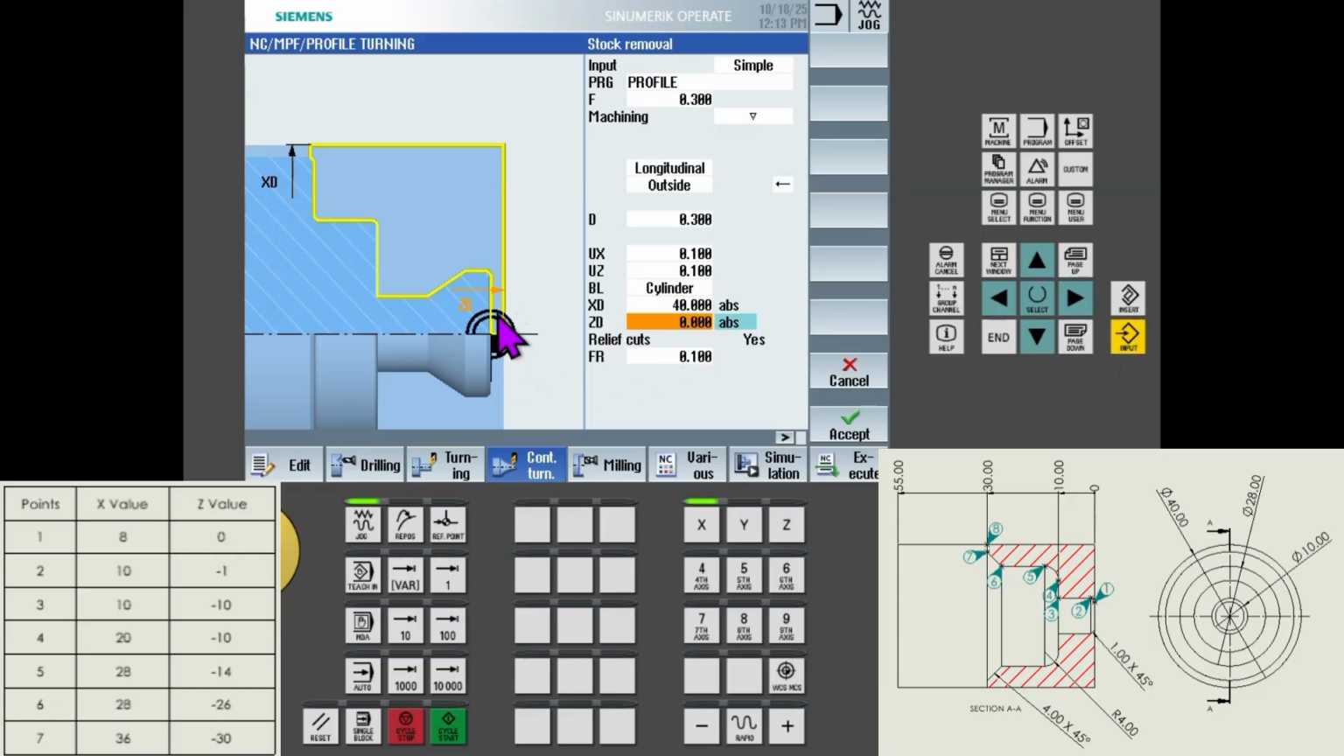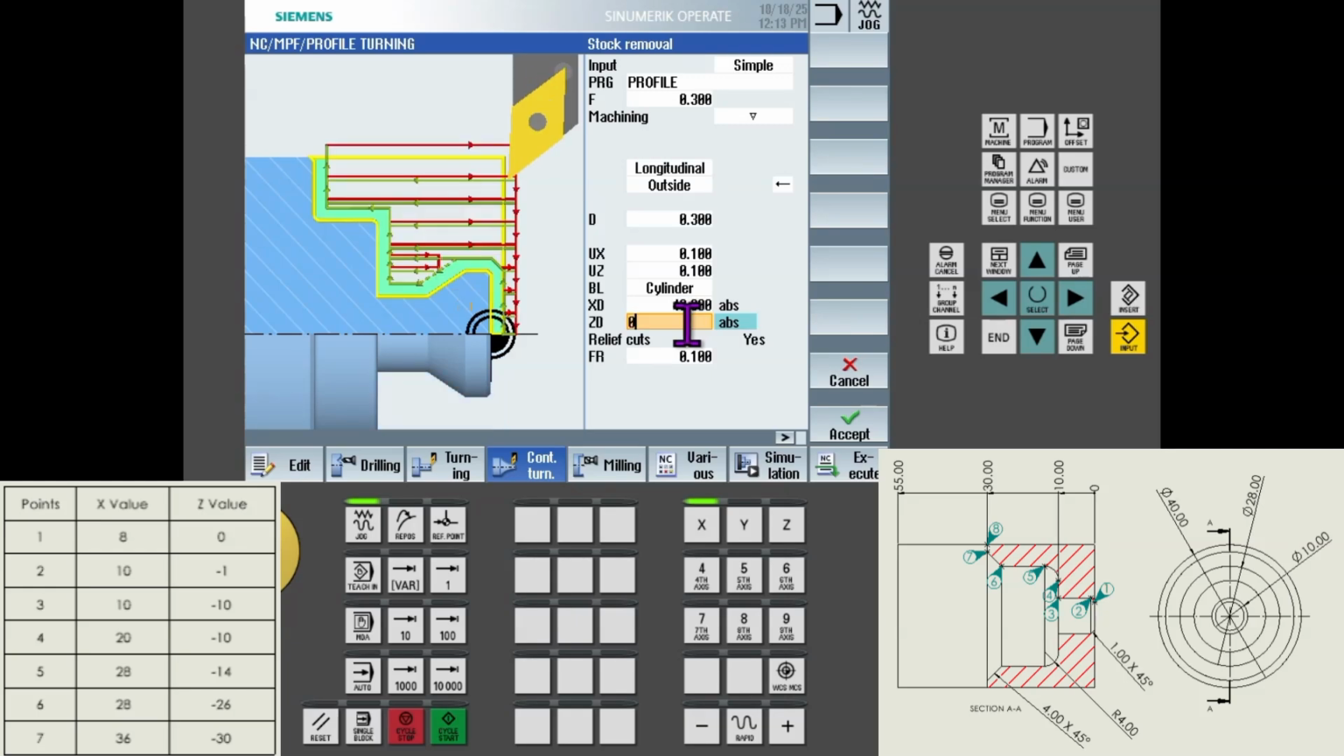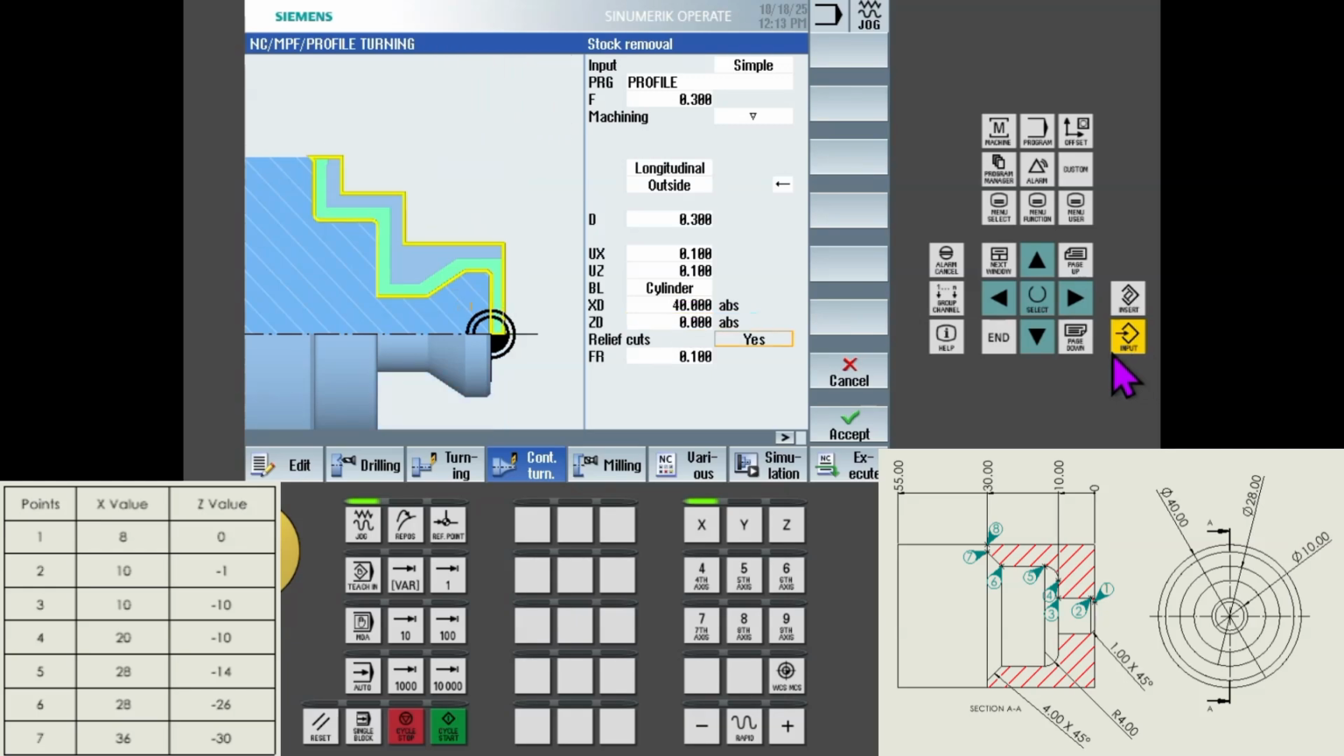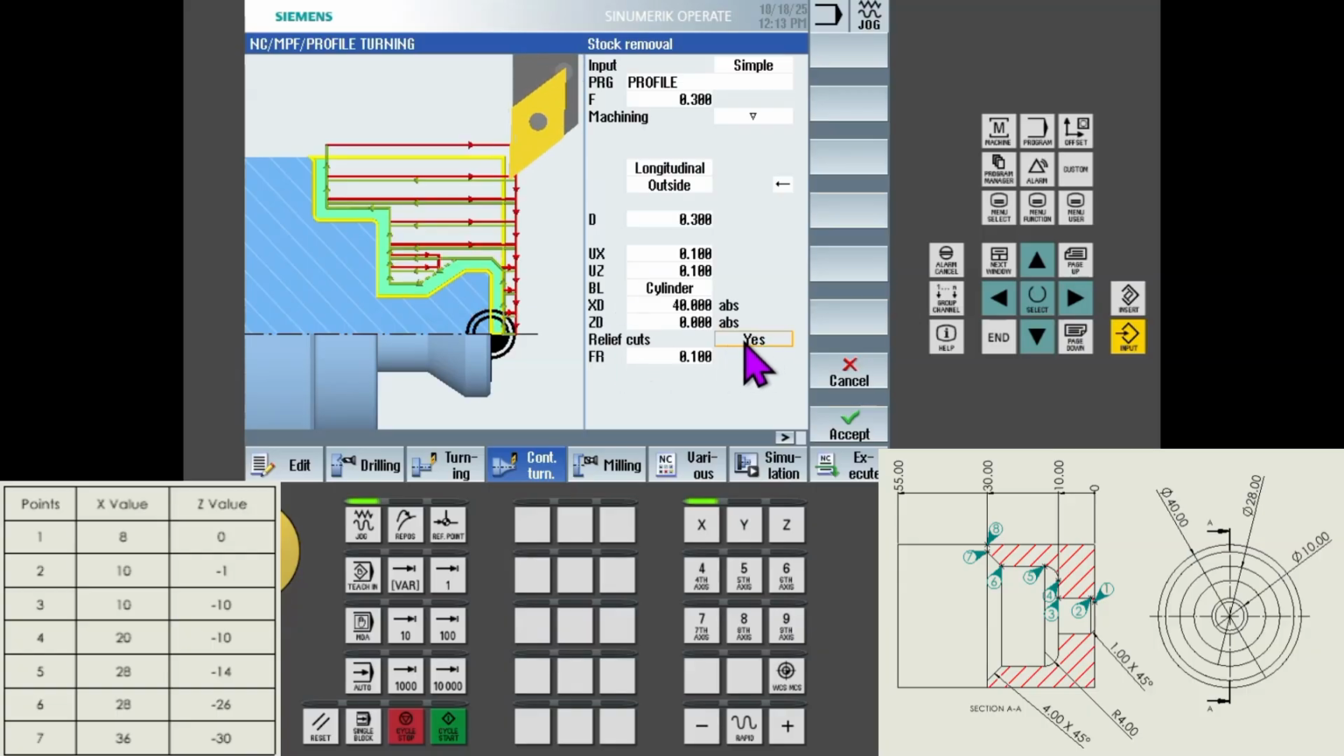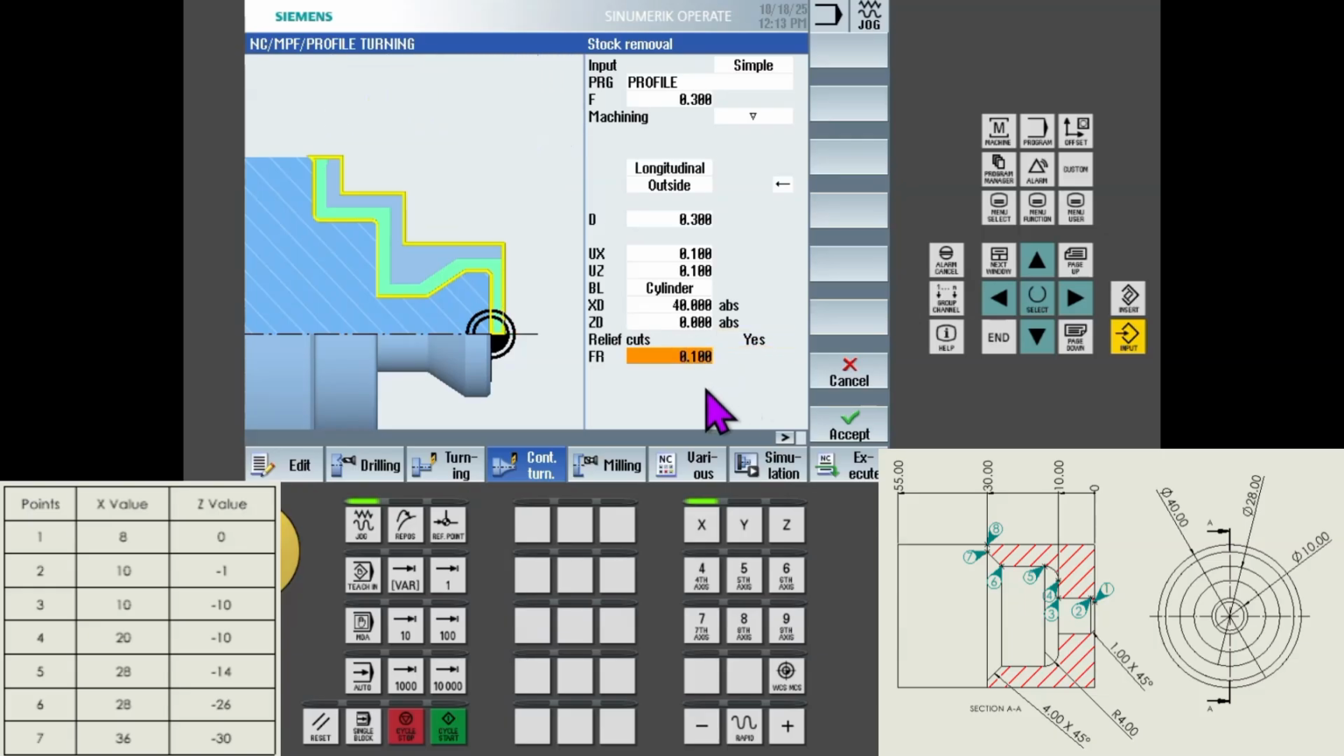ZD. Z is the starting length of your workpiece, which again I'm keeping 0 because the starting length is 0. So I'm keeping 0 here, 0, then input. Then a relief cut is nothing but if you want to cut this inverted kind of profile, in that time you need to turn it on. So we don't have such profile over here, but still if you are keeping this on, then no problem. And this is the feed rate while doing the relief cut operation.